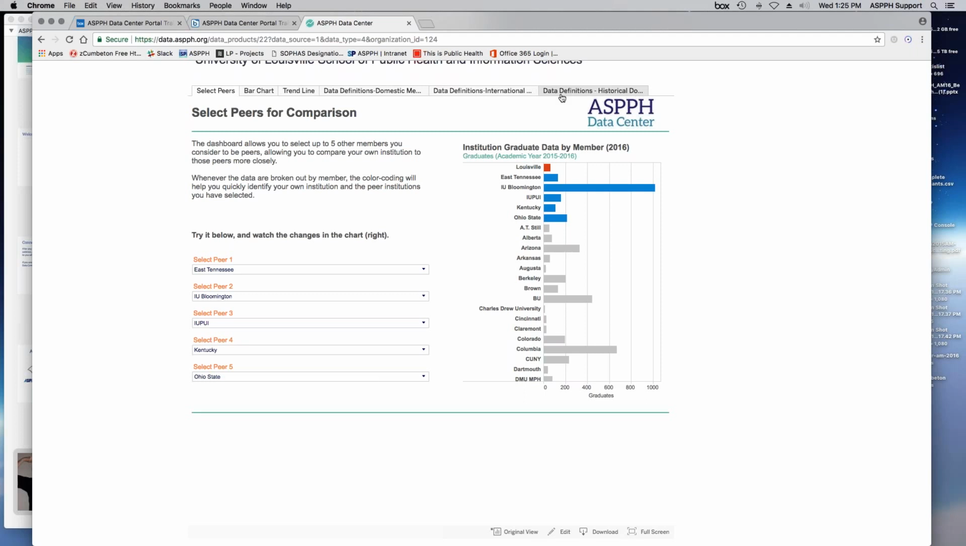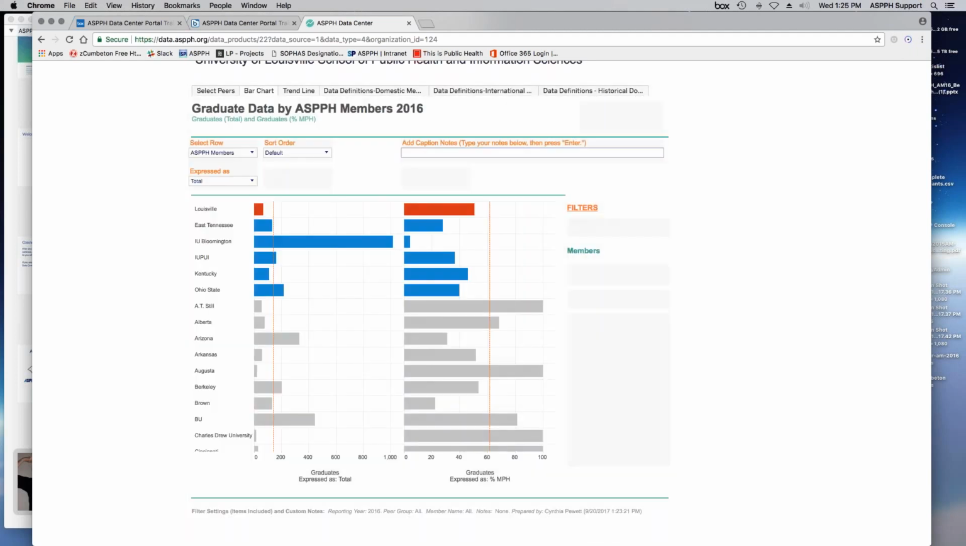Right. So why don't we go over to the bar chart to take a look at Louisville and their UG regional peer group. I'm going to click on bar chart. Now, the first thing I want to do is get rid of all these gray bars so that I can really focus on Louisville and the peers that we've selected. I can do that by clicking on the peer group filter to the right of the chart and unselecting Other.